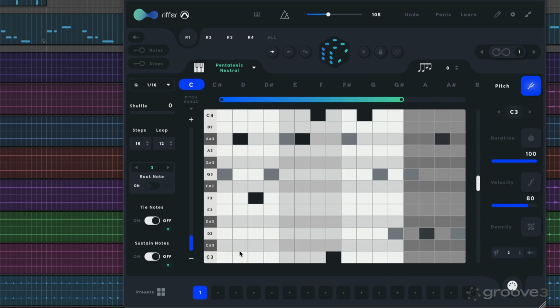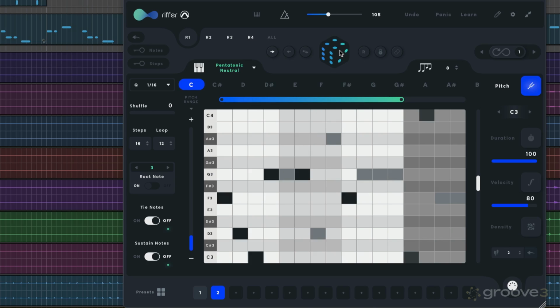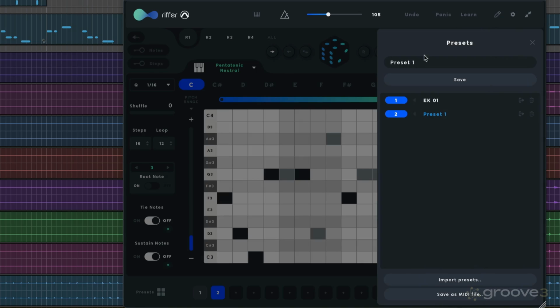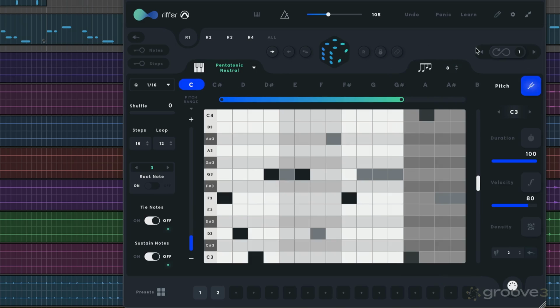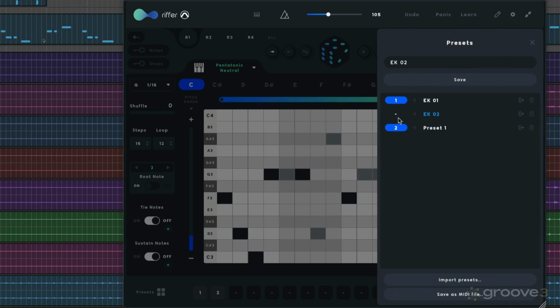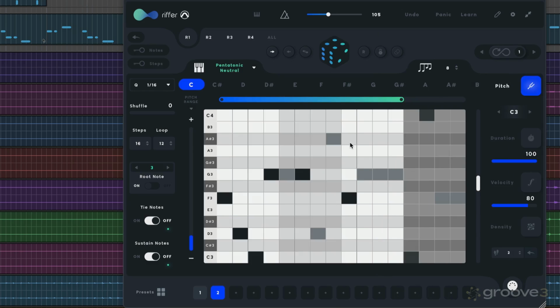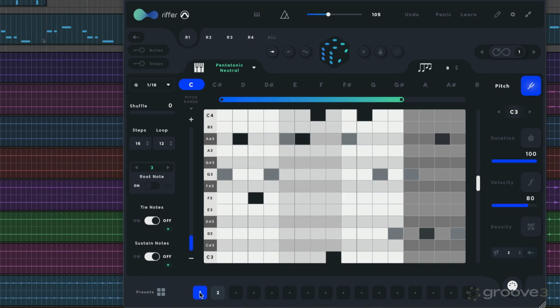So let's go to slot 2 now and maybe I'll generate something else. Great, so I'm liking that. I'm going to call this EK02, hit save, and now I can assign it freely to any of the slots that I want, but I'm going to assign it to slot 2. And here's my first one.